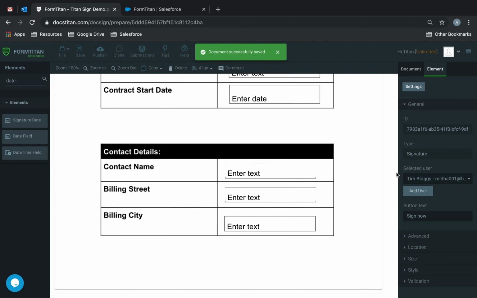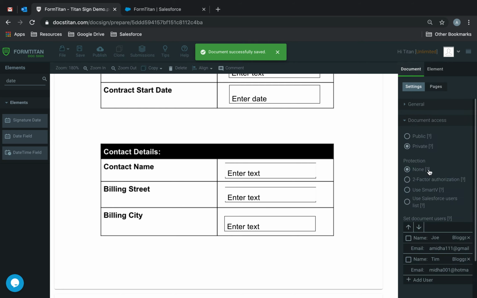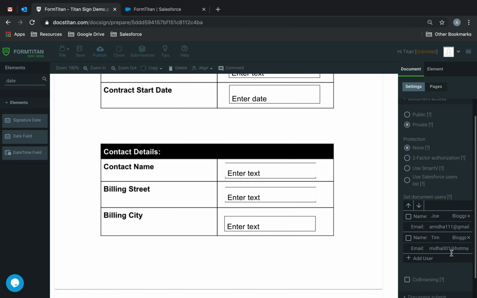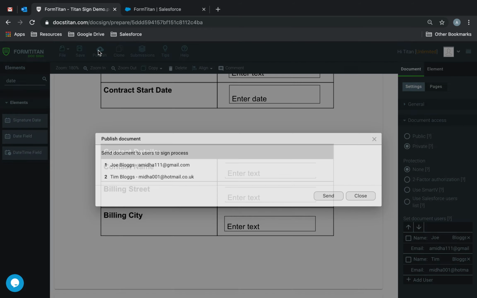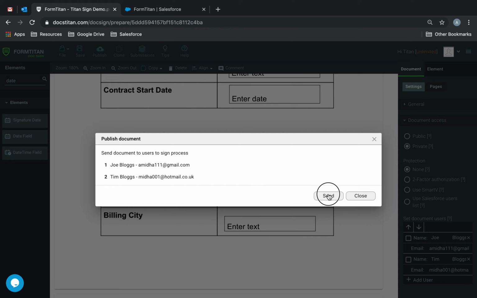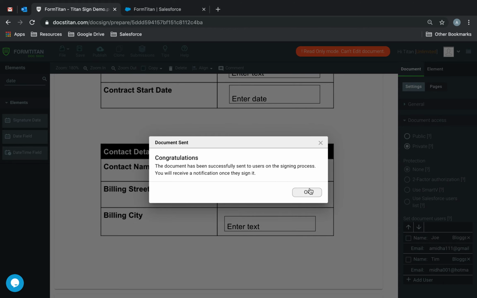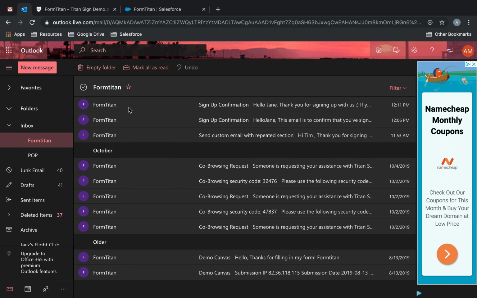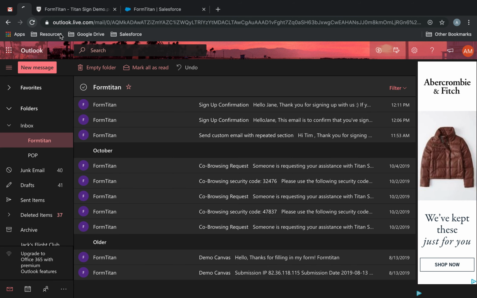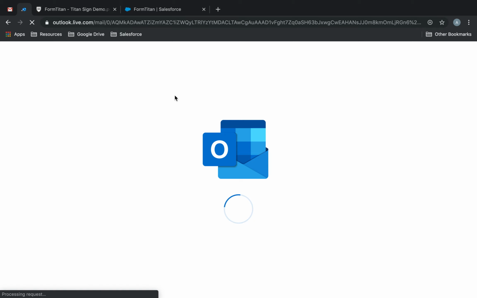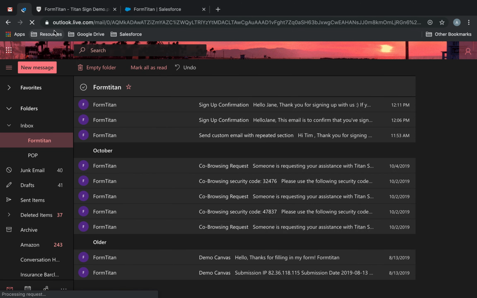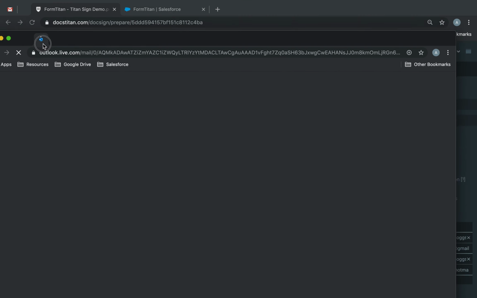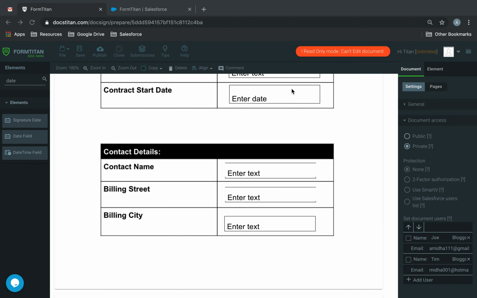Very, very simple. Once you've done that, you will go ahead and set up whatever protection that you need to have. I've got for me the private, and then simply it will send them to these emails. All I have to do now is click publish, and it will send them off to both of the emails. Okay, so the document's been sent. Let's have a look what's happened. Give it a refresh. Nothing's come over here yet, and I will pull that across shortly, but let's have a look in Gmail.